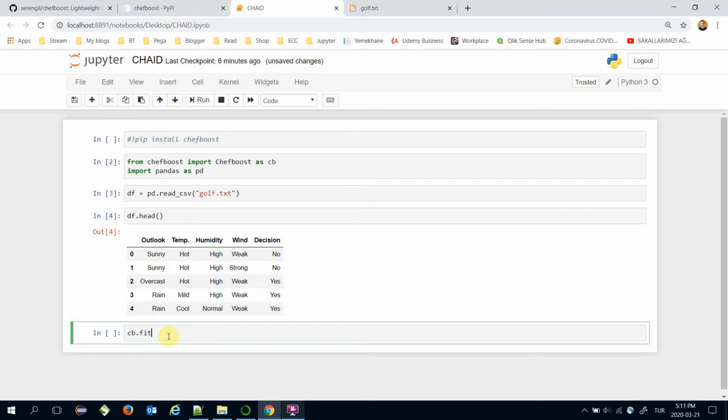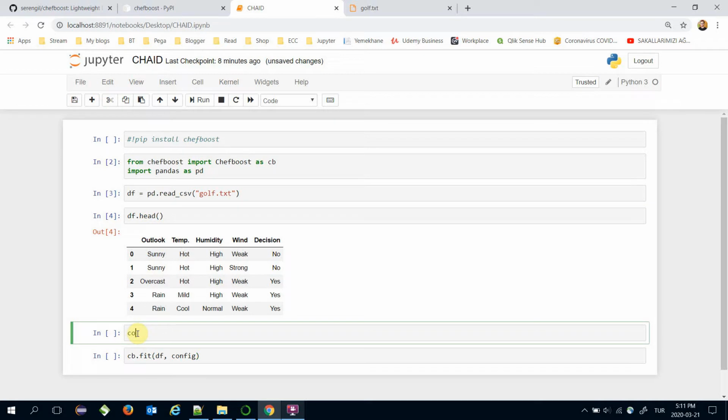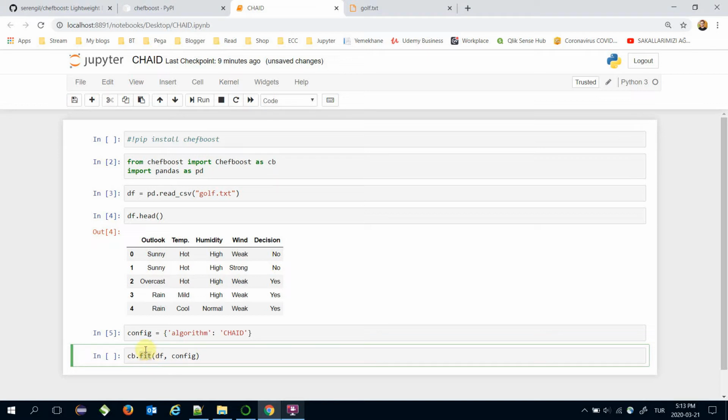cb.fit, and we are going to pass the data frame and also a configuration file. Here I set the configuration. Configuration expects a JSON, and we are going to pass the algorithm name, and it's going to be CHAID. Calling the fit command returns the single tree. That's why I'm going to store the returned object in the tree variable.